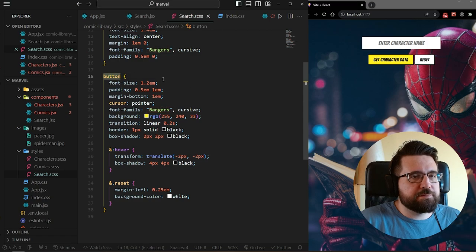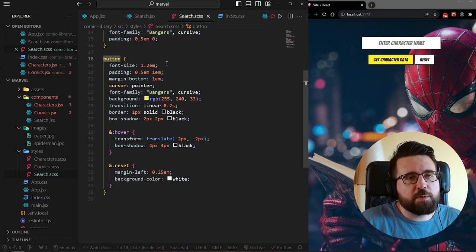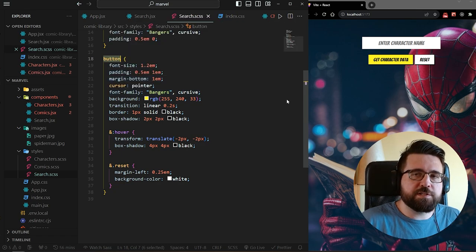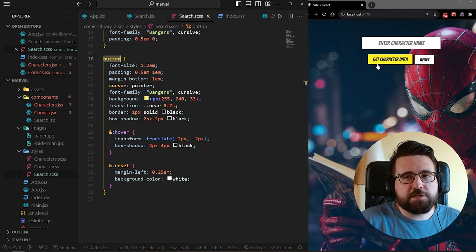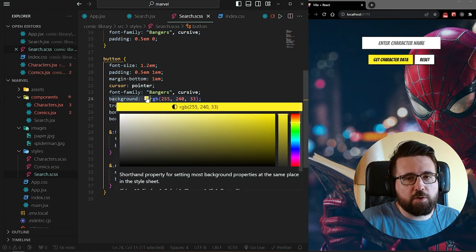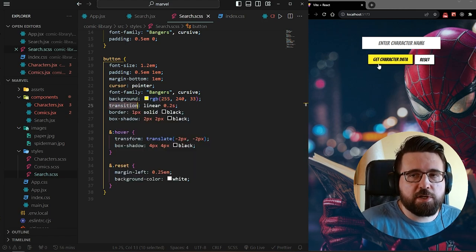For the buttons, we are setting their own font size to 1.2em. We are adding a little bit of padding so we have a little bit of space there. We are adding a margin bottom, which is basically going to push the character data and the comic data a bit. We are setting the cursor to pointer so it's obvious that stuff can be clicked. Font family, Bangers again. Background, for the regular button, we are setting it to a shade of yellow, which is basically almost like a pure yellow. We are adding the transition because of the shadows.